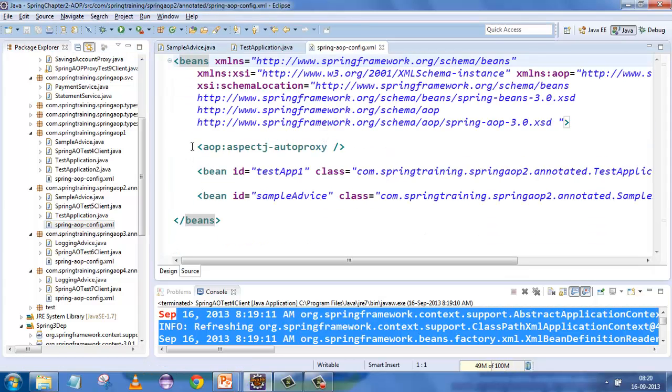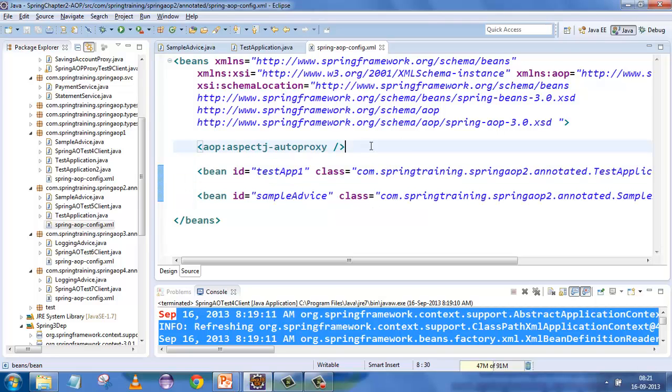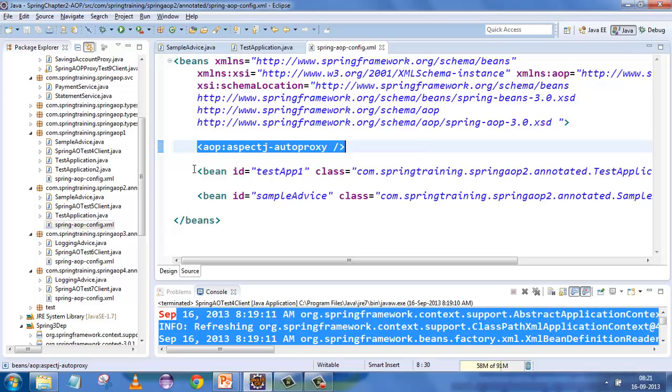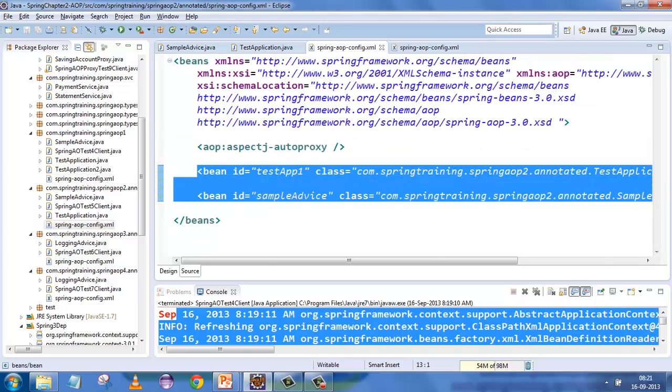Here you are not defining AOP config, because we are saying that I don't want to define the details inside the XML. All I want is to let the annotation take care of it. So for annotation, all I need to do is add aspectj auto proxy. This will be doing the auto proxying of the application. The moment we define this, we don't need to define the XML AOP config detail itself, and we are defining the primary application and of course the advice itself.